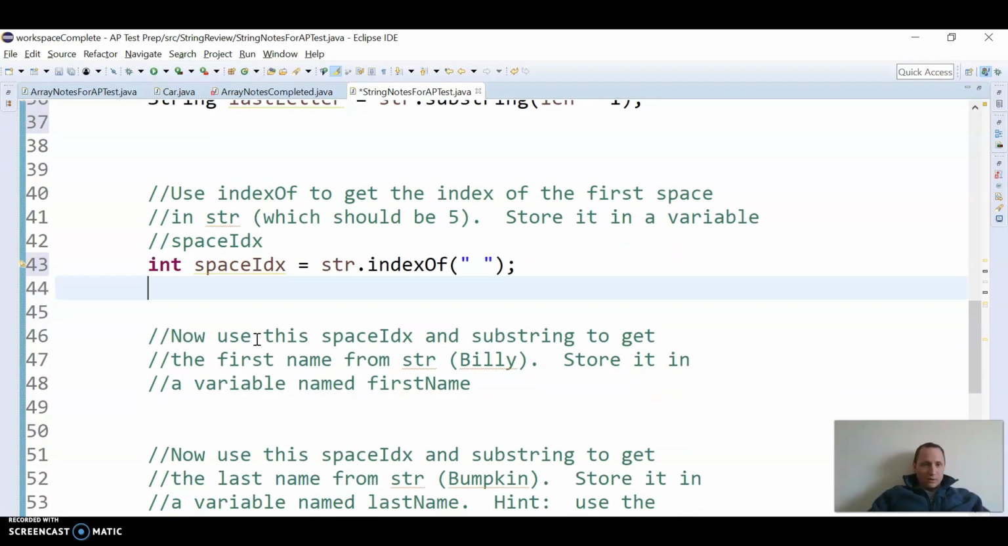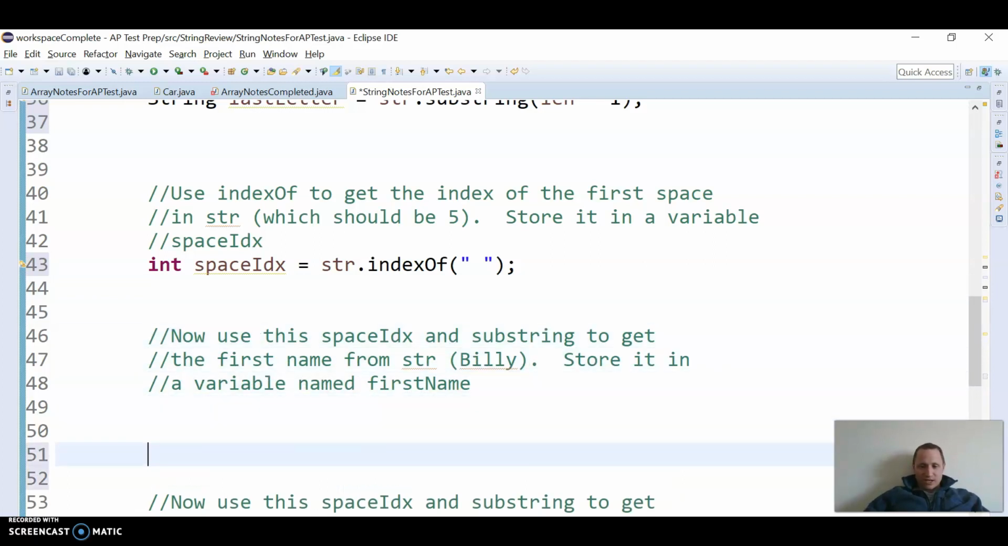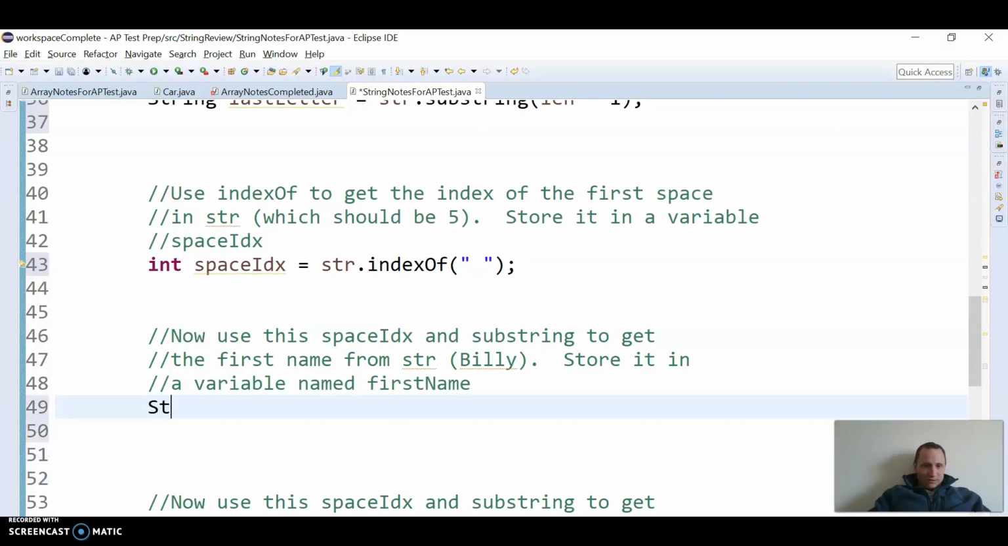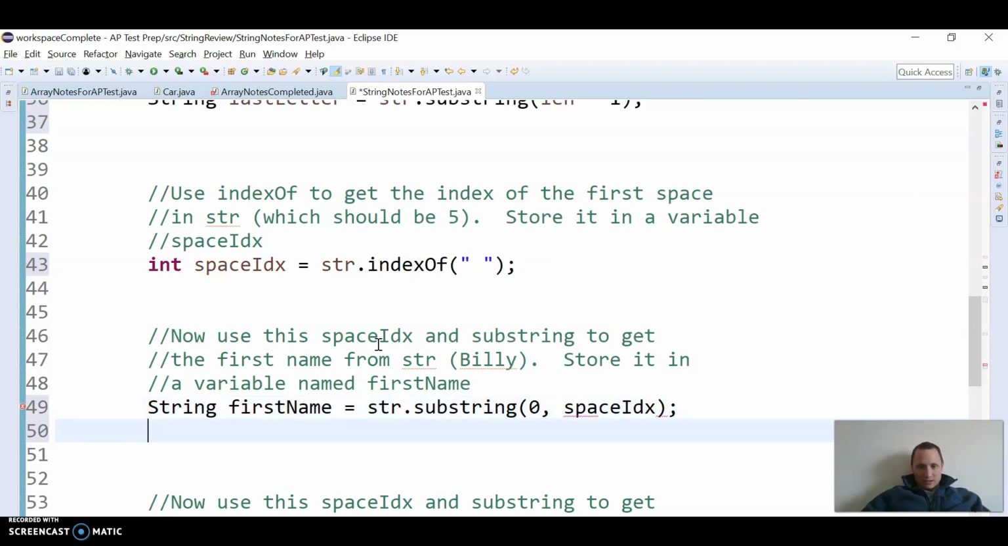Okay, so now that we know where the first space is, we can get the first name by just calling substring from 0 to that index, because again the end index is one past. So if I want to get the first name, String firstName equals str.substring, go from 0 to spaceIdx. And that should give me the first name.